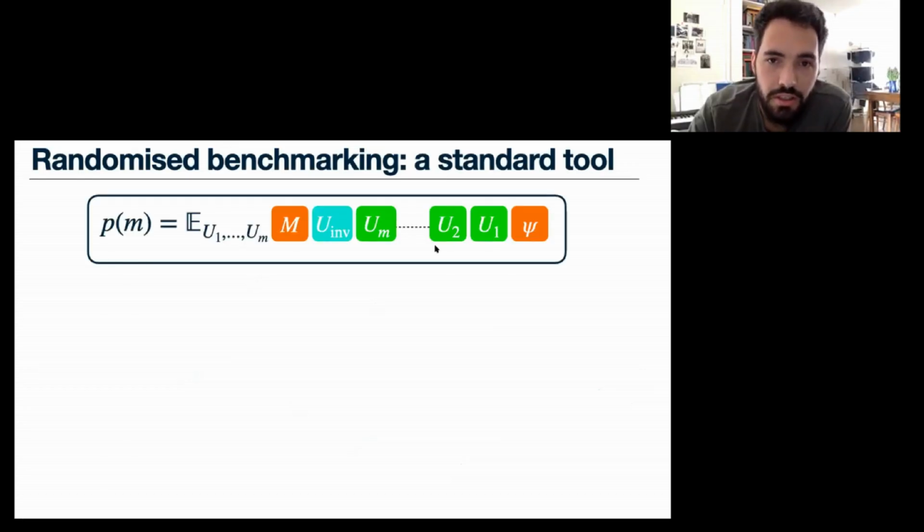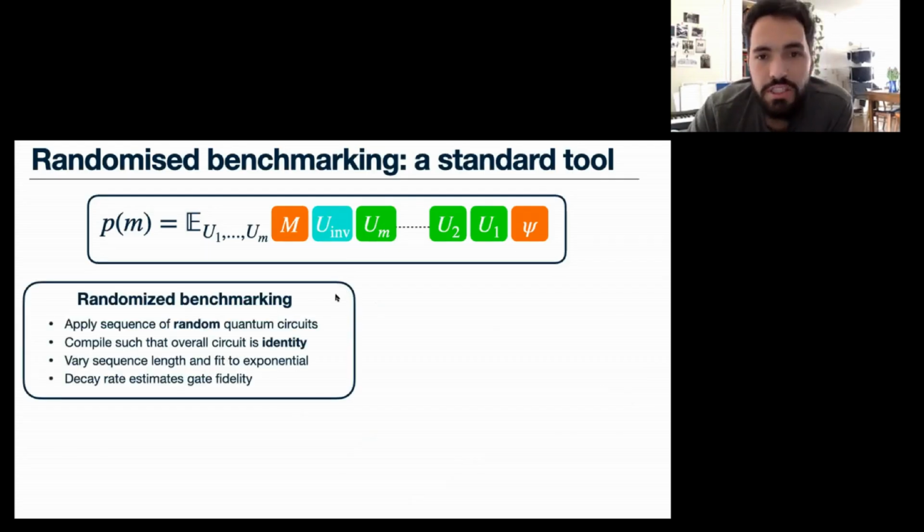Basically, the idea is that we're going to run little random computations of increasing length. There is a length m. I'm going to run a little random computation, but I'm going to do it in a very special way. Namely, I'm going to run a random computation, and then I'm going to create the inverse of that computation, so that ideally, in an abstract perfect quantum computer, I would have done nothing. So I know what's going to come out in the end. And I'm going to do this for varying lengths, and for very many random computations.